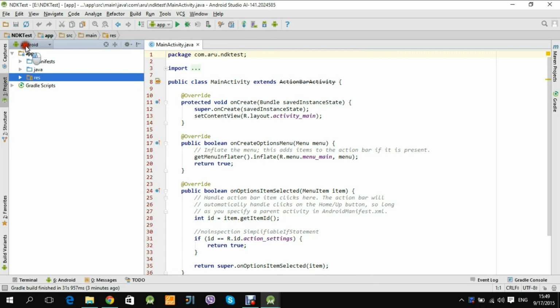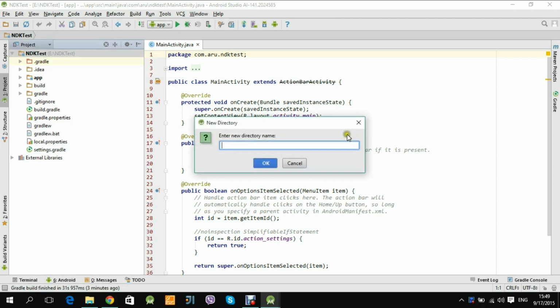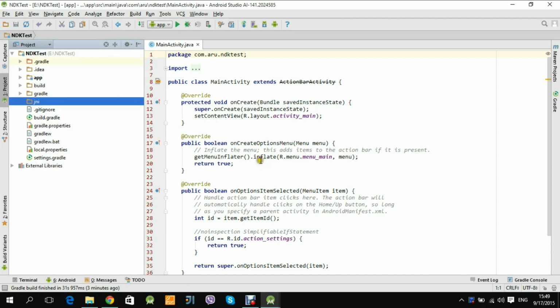So this is an application which we have named ndk test. Okay, so at first we need to create a new directory named jni. jni is the folder that the ndk build will be looking to get the source files from. So whenever you run the script ndk build, it will look in the jni folder to find the source files. Okay, so this is the folder where you will put your C or C++ source files.